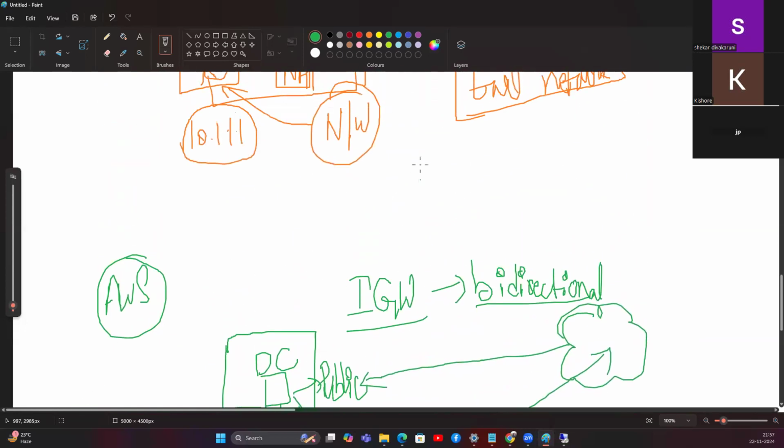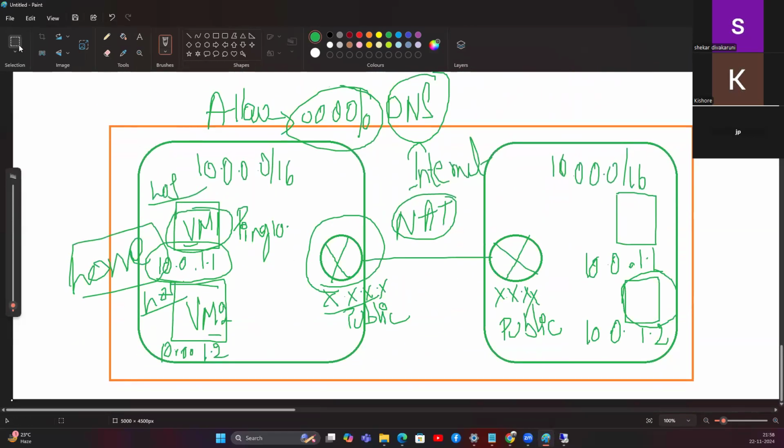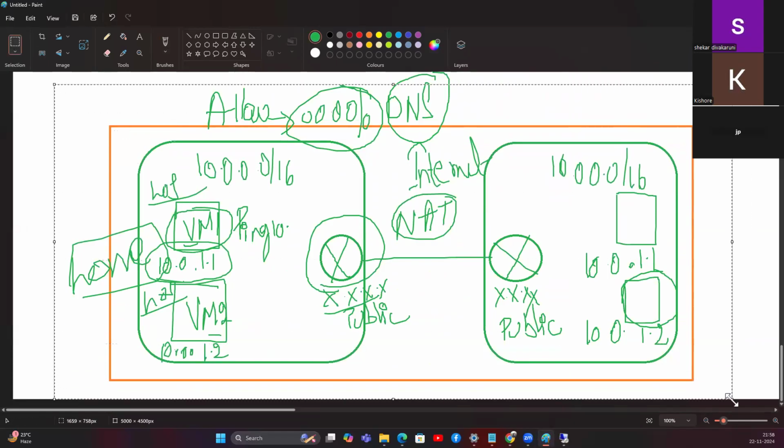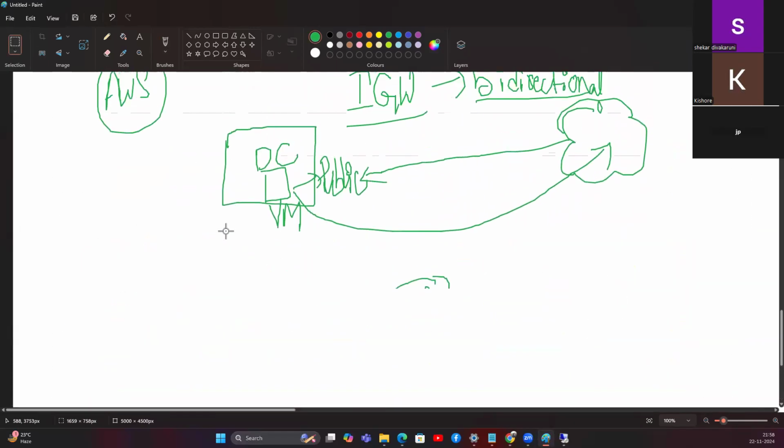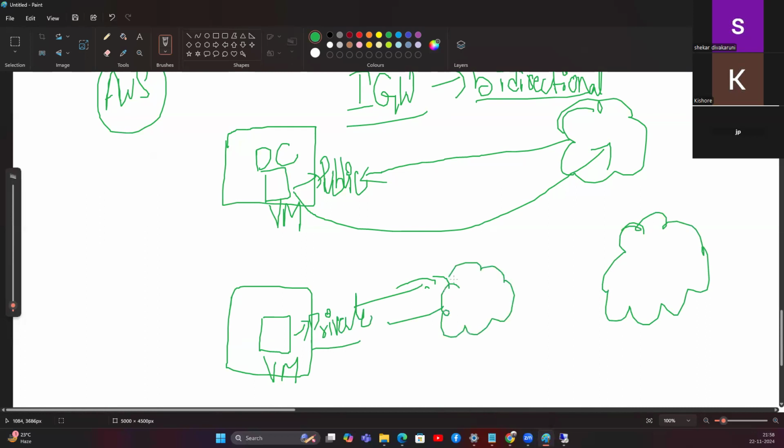Now, let me remove this concept, so that will be easy. In the same concept, if you take the same data center, if you have a VM in that one, and if this VM is having only a private IP address, and if this private IP address wants to communicate with the internet, what it will do is it will use the NAT IP address in order to communicate to the internet.